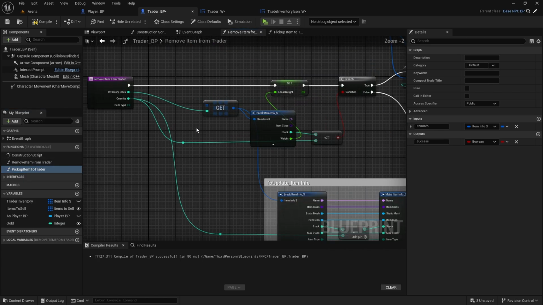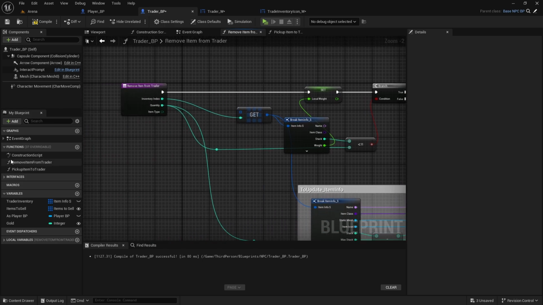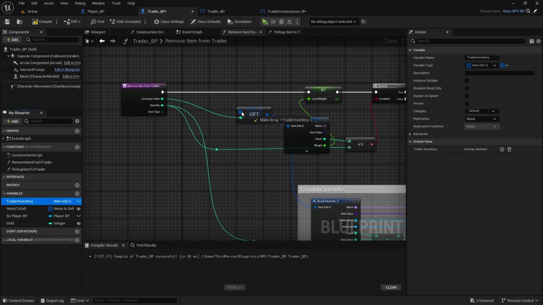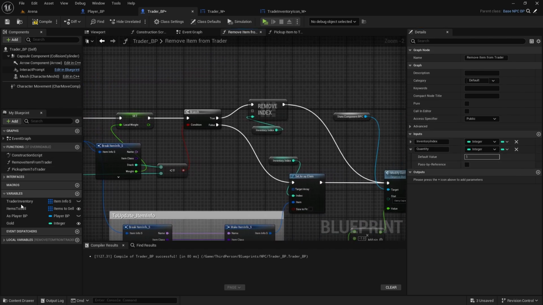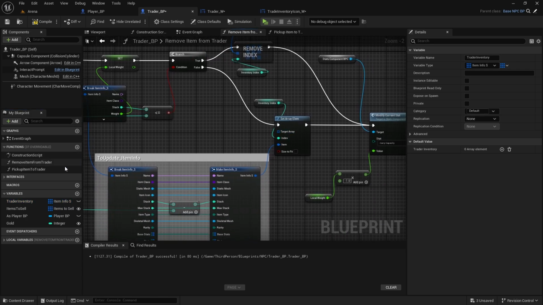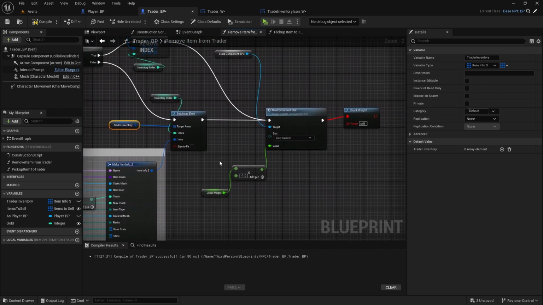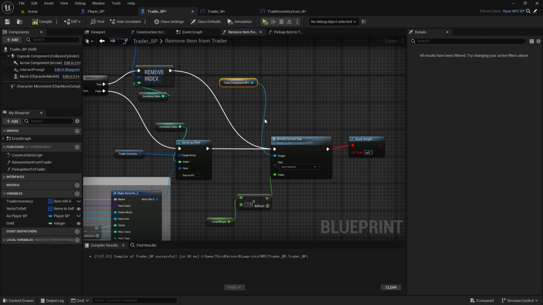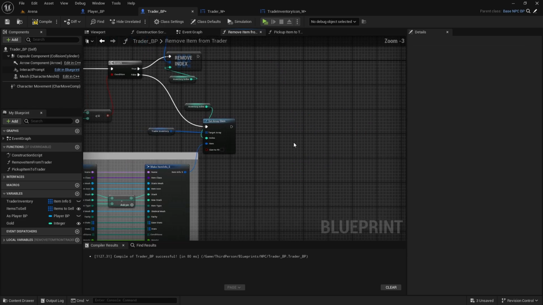In the remove one, what we need to do is delete this part. So this is where we connect the trader inventory. We don't need the item type as an input, so remove it. Connect the trader inventory here to remove index, also to here. So that's our array. And we don't actually need to modify carry capacity because it's a trader. So we'll remove this whole part.